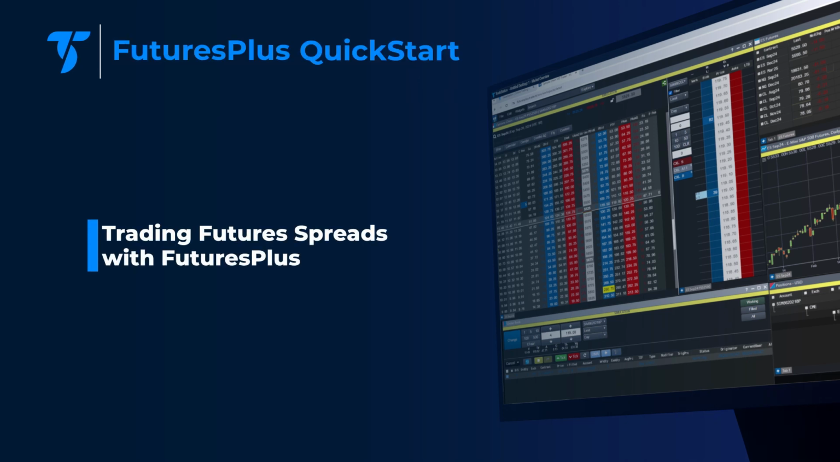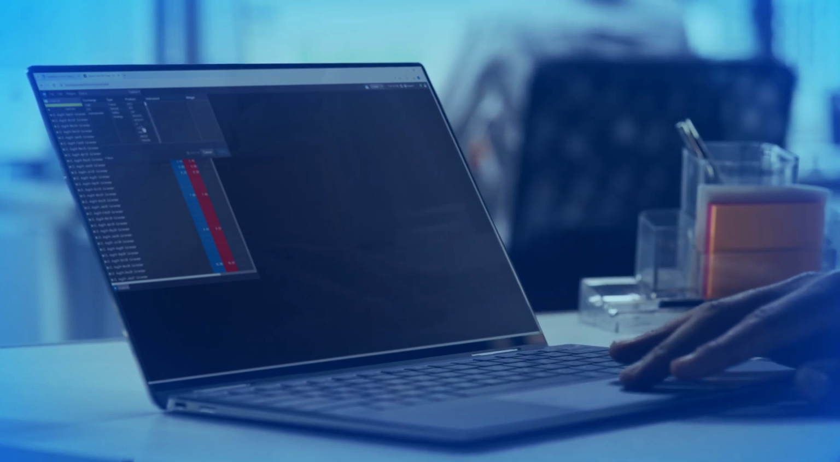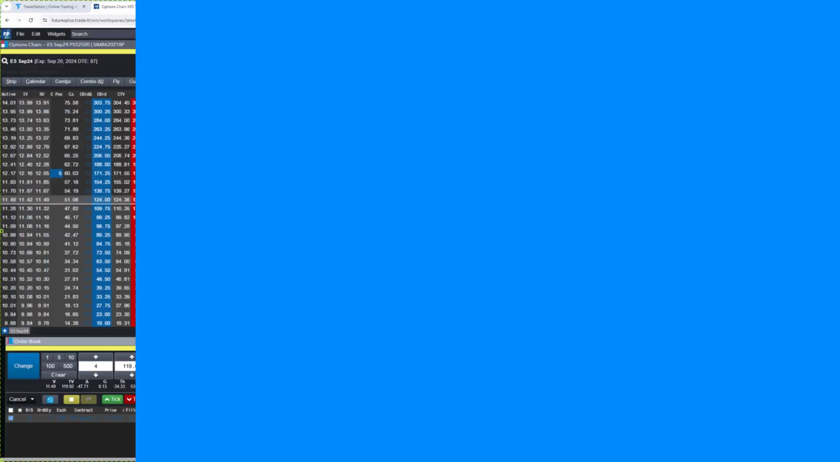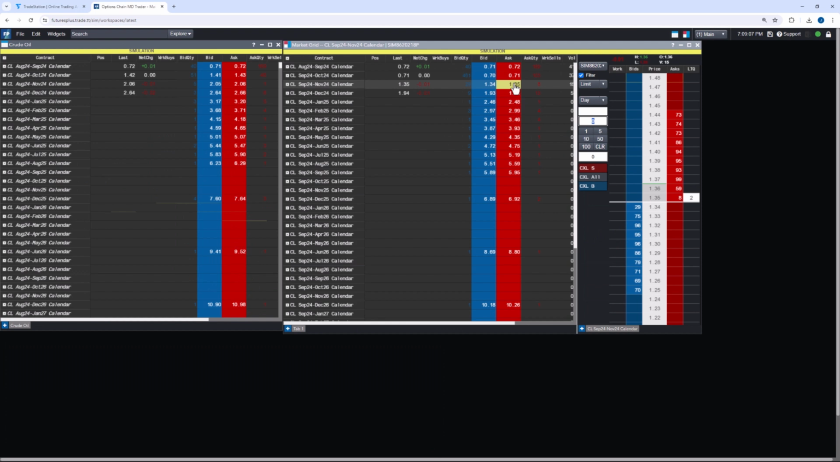Trading futures spreads with FuturesPlus. As a trader, having the right tools is essential for making informed decisions and executing successful trades. FuturesPlus offers a suite of features tailored for trading futures options and futures spreads, giving you the edge you need in the market. Let's explore how you can search for, filter, and execute trades on futures spreads using this powerful platform.